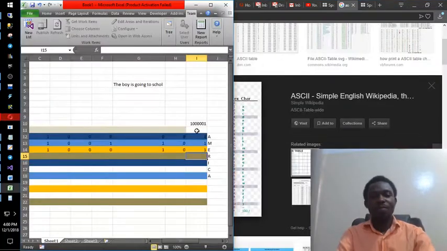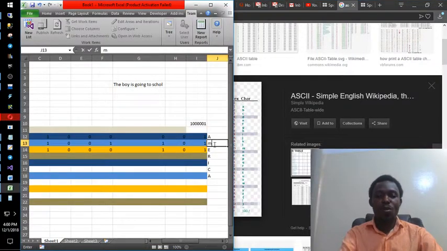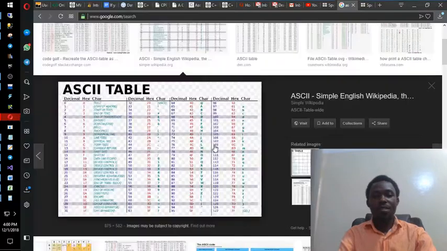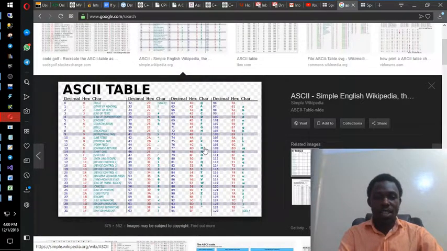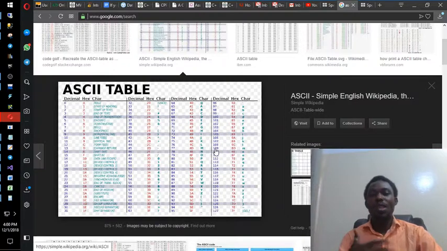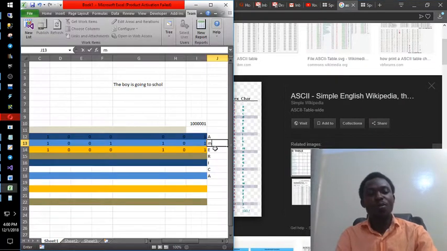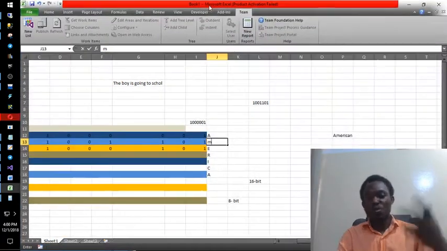If here was to be small m, I wouldn't have searched for 77. Small m is 109, so it's 109. I'd rather convert to base 2. So that is it. Let's assume we've gotten the concept.